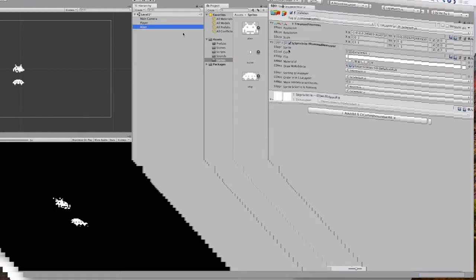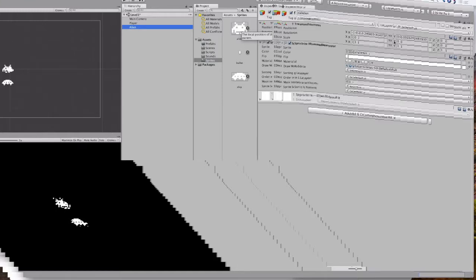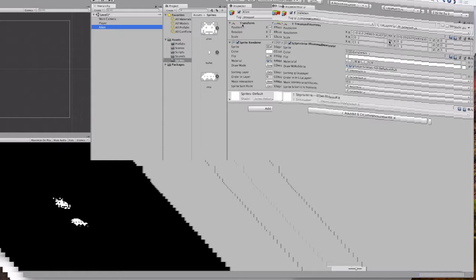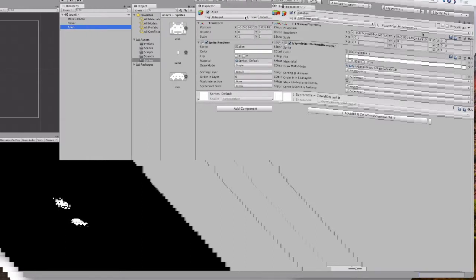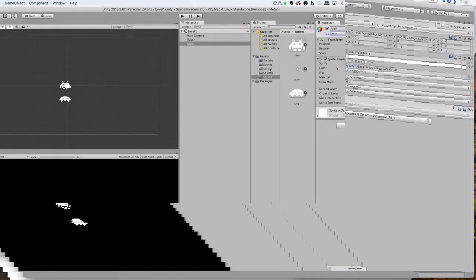All right, now that I have my alien, the next thing I'm going to do, and again, remember, we have multiple aliens, we want them all to be grouped together by a tag. So remember we talked about tags at the beginning. So with alien selected, I'm going to my inspector, and I'm going to assign my alien object the tag of alien. And again, save. Make sure you save everything. So now I have an alien.